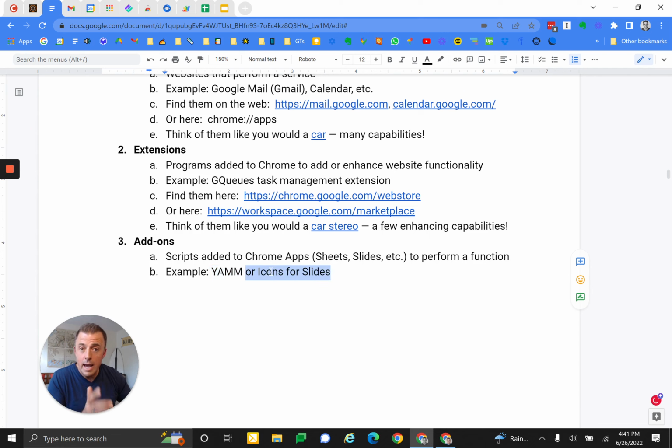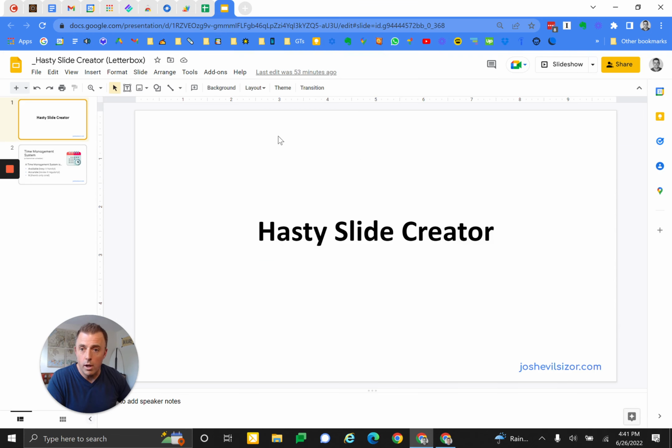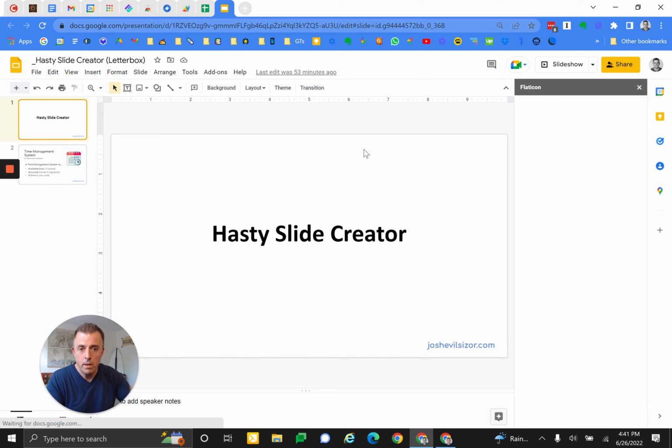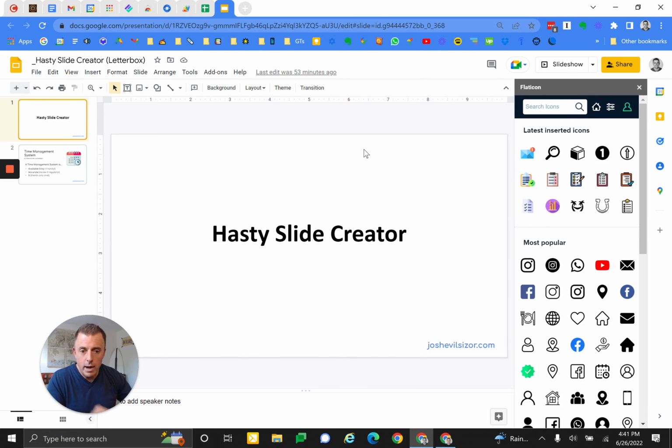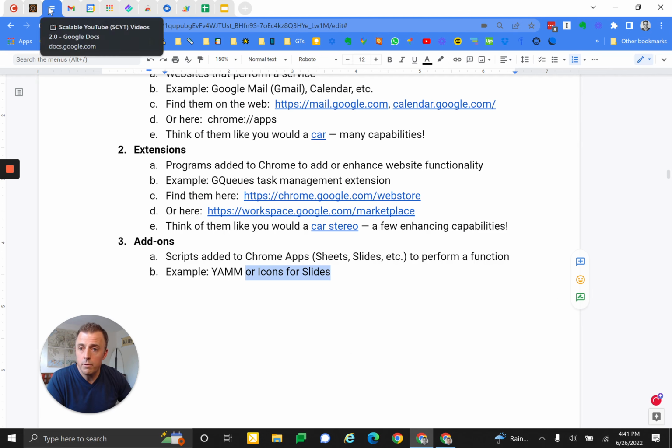Another is icons for slides. What is that? So I'm not a good drawer. I don't draw well. So when I'm in slides and I want to add some imagery, I've added this add-on called icons for slides. And if I launch this, this window opens up and gives me the ability to search for whatever icon I want to use and drop it in my slides. And so you can see that the functionality is very narrow. It provides me pictures to put in my slides. So there's another example of add-ons.